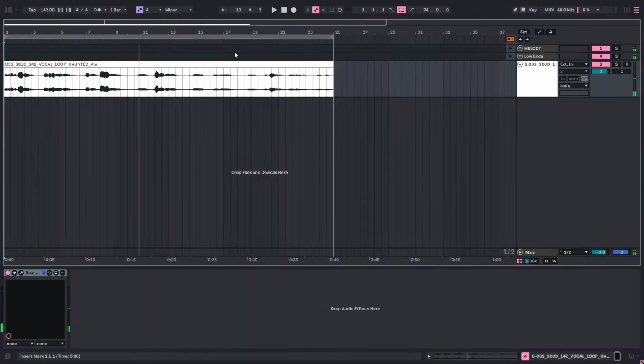I feel like I'm gonna go in here and mess with this, move some things around to make our own kind of loop.